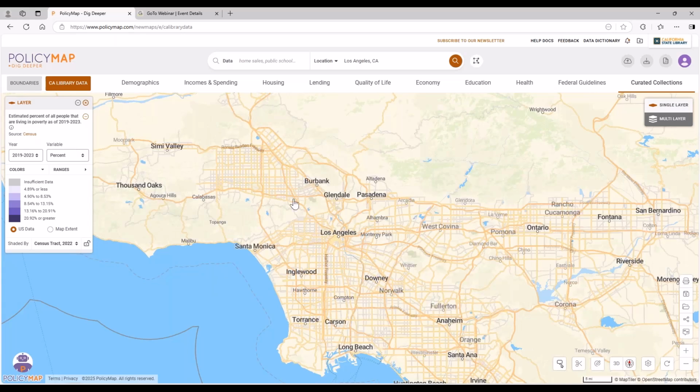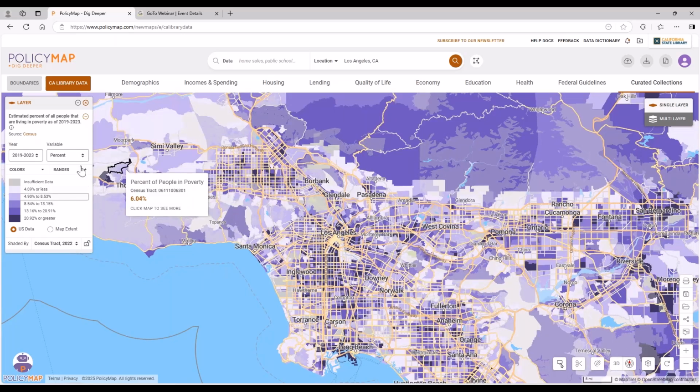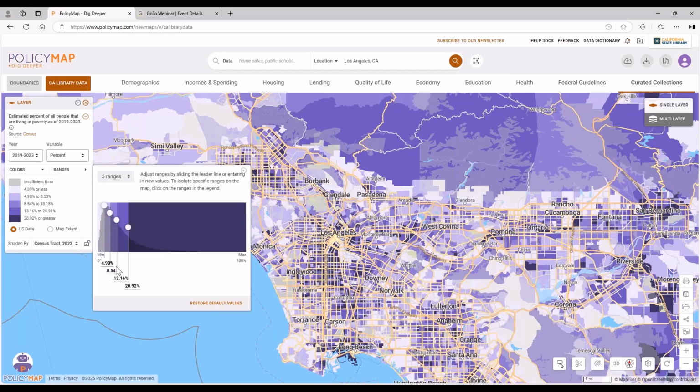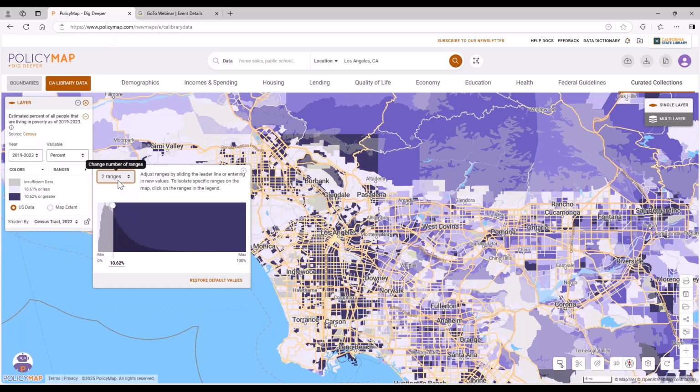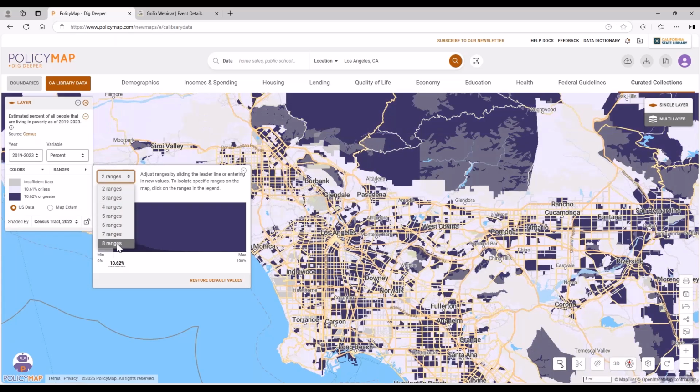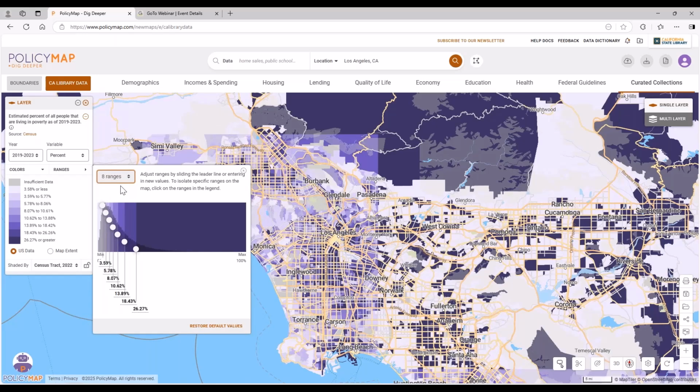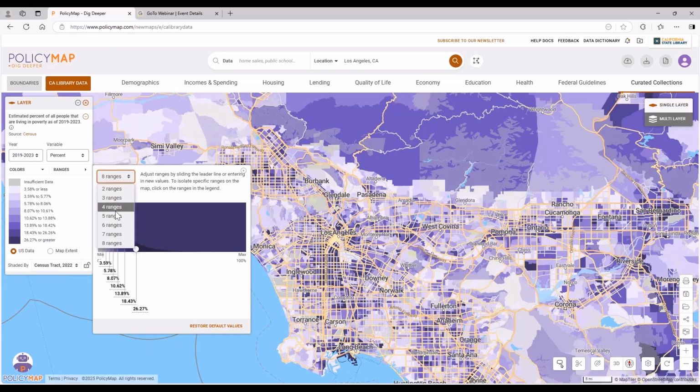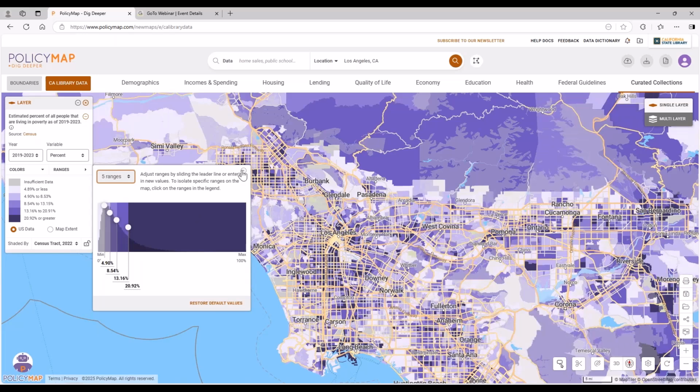Probably the most powerful way to customize the layer data is using the ranges here. If you click where it says ranges, what you'll see is that by default, it's going to be set to 5 ranges or quintiles. But you can actually adjust that down to just 2 ranges if you'd like, or even up to 8. What's really interesting is you can actually adjust each individual cut point that you see.